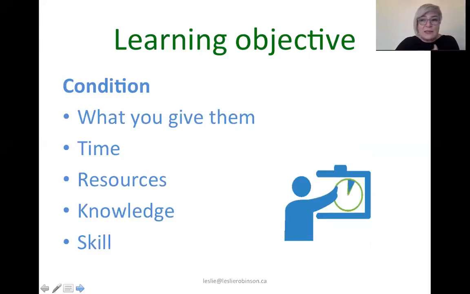So the performance is what the learner will do. The condition is what you give them so that they can do it. It's what you're going to do to assist them. And so you'll be giving them your time, your resources, your knowledge, your skill.